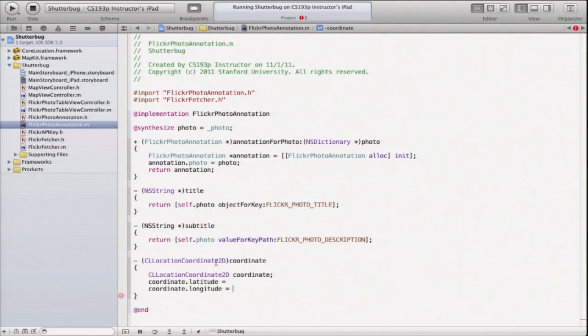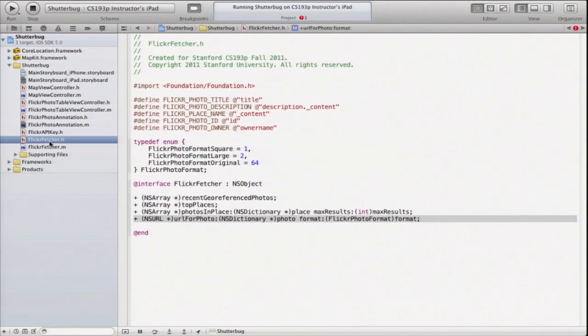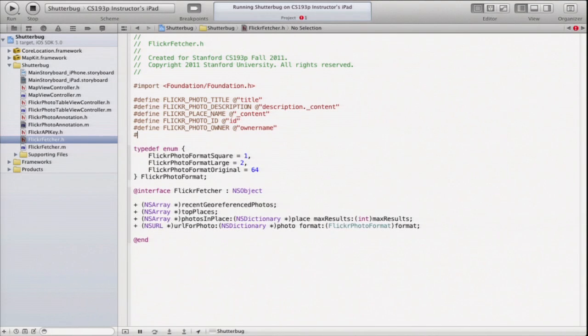Now remember, those are doubles, all right? Now you're going to ask, where the heck do I get the latitude and longitude out of that photo dictionary? And the answer is, there's two keys in there, latitude and longitude. And in fact, I'm going to go over here to FlickrFetcher.h and add those, and you probably want to do this too. So again, wake up if you're snoozing. Or maybe put something like FlickrLatitude in here, and it's just latitude.